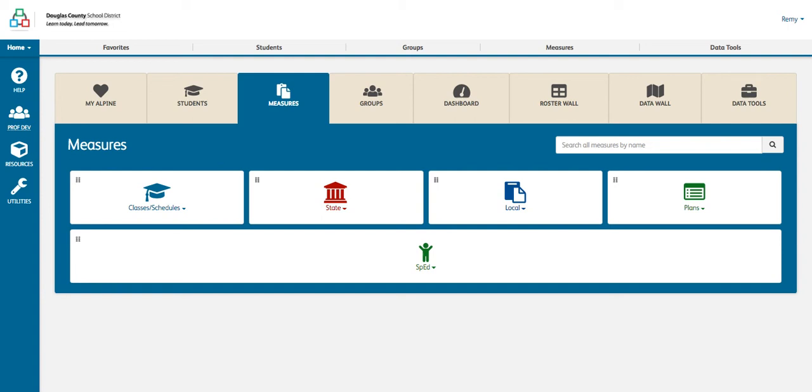Everybody, this is Remy and I am going to walk you through creating an ELDP in Alpine. So we had to name it English Language Development Plan so that we didn't replicate other plans in Alpine. And when you go to Alpine, you will see that it's called the ELDP, the English Language Development Plan.